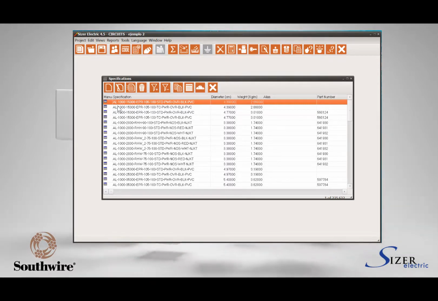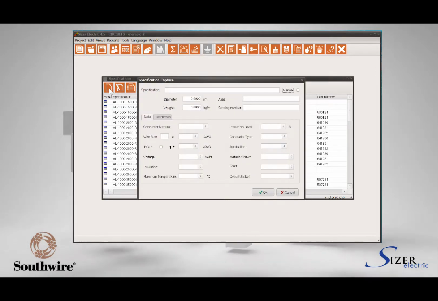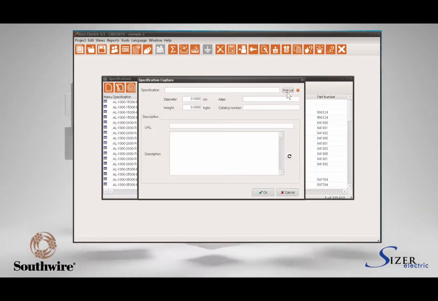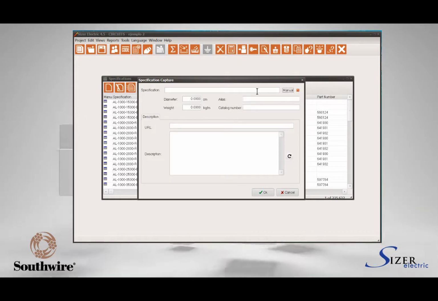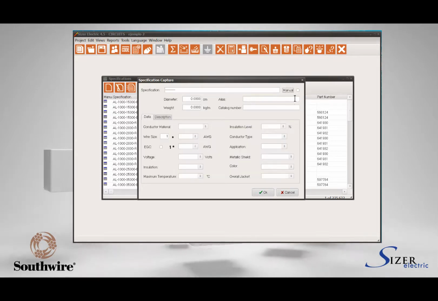To create a new specification, press the Add icon in the grid toolbar. This will open the specification's primary window. There are two ways to create a specification, the automatic mode and the manual mode. If you want to create a customized tag for your specification, select the manual checkbox located on the upper right and simply type the name in the specification field. If you want Southwire Electric to integrate the Technic chain for you, leave the manual box unchecked.